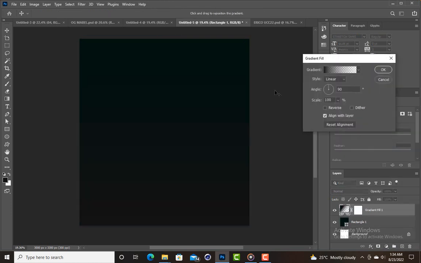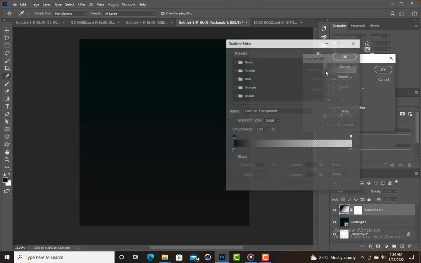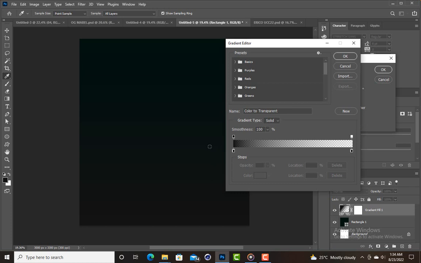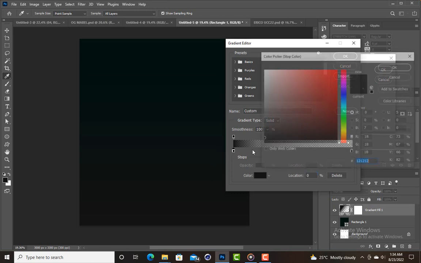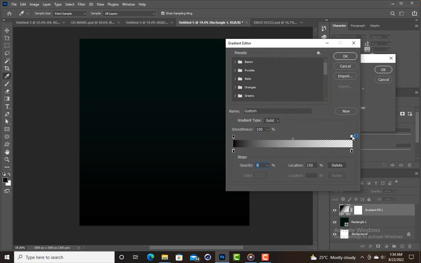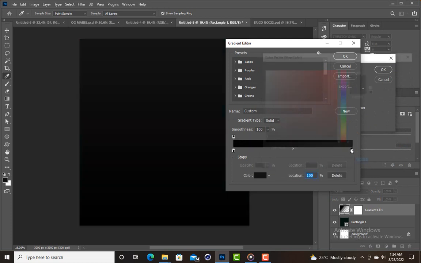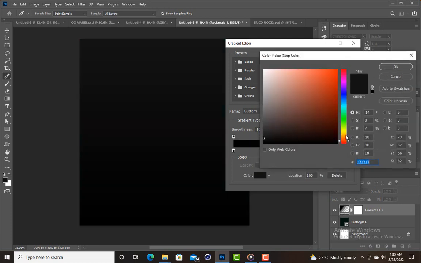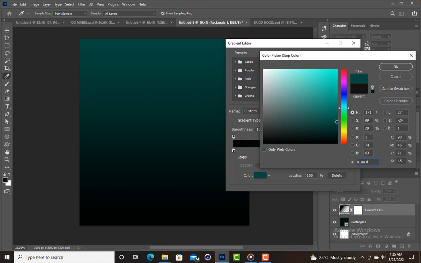Alright, now when you're done with this, you can create a gradient overlay on this thing. So the first color you choose black, and then let me delete this side. Then the second color, I came to something like green, this green type of feel. I think this, okay.